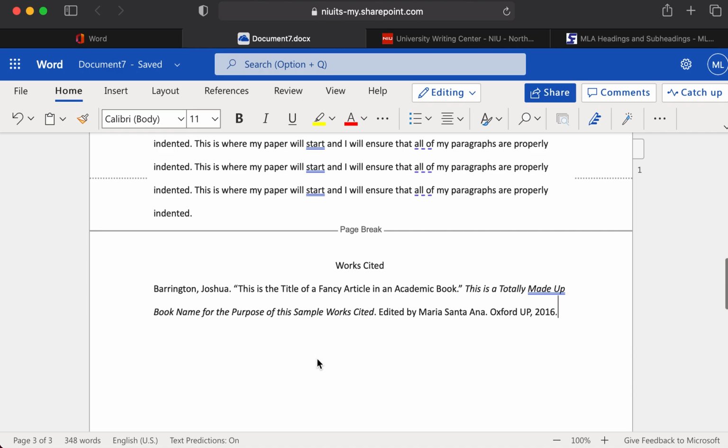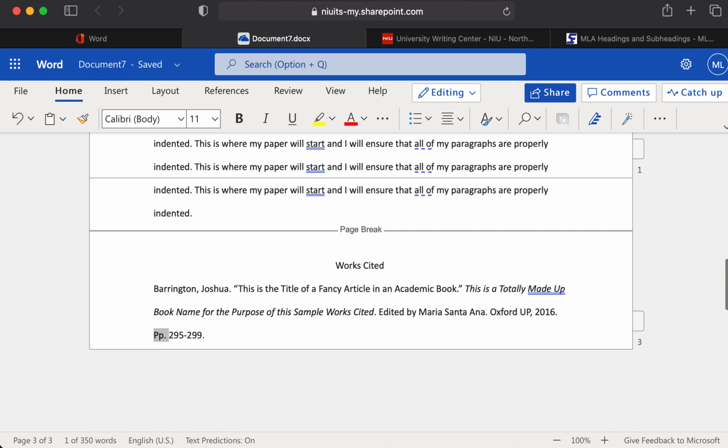Okay, so then we would also need the page numbers. So let's do pp 295 through 299, I guess. It's a short article. And actually, let me make sure that this is correct. I'm still kind of learning the newer thing.